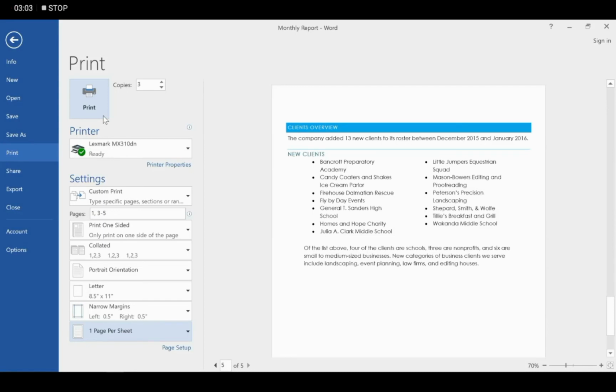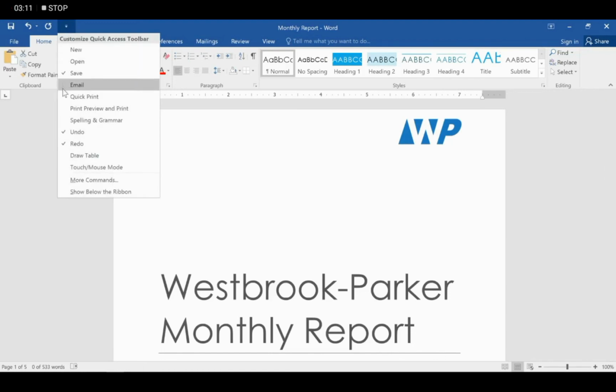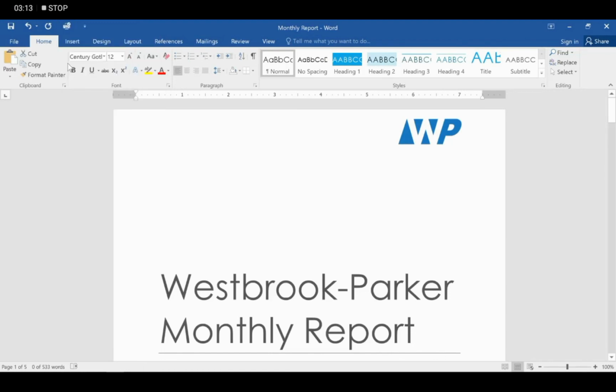There is also another option to print any document. Just click on this drop down arrow and there is the option of Quick Print. If you click on Quick Print, it will print all the pages one by one.